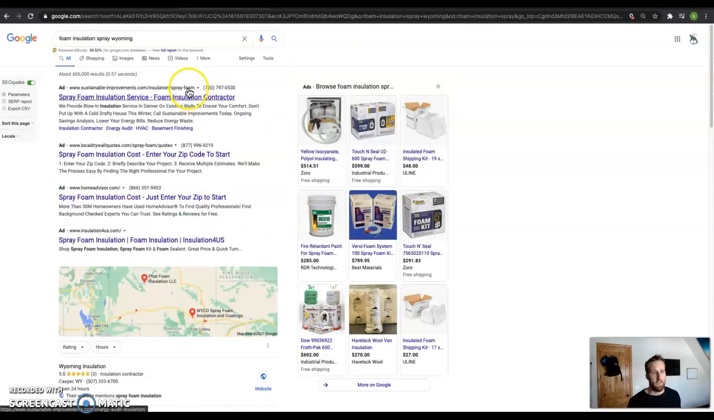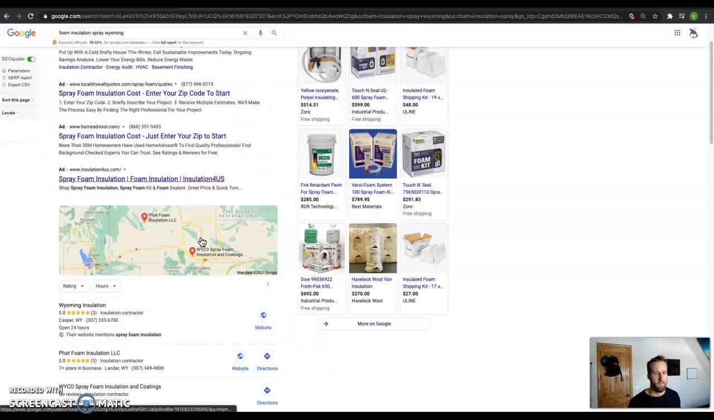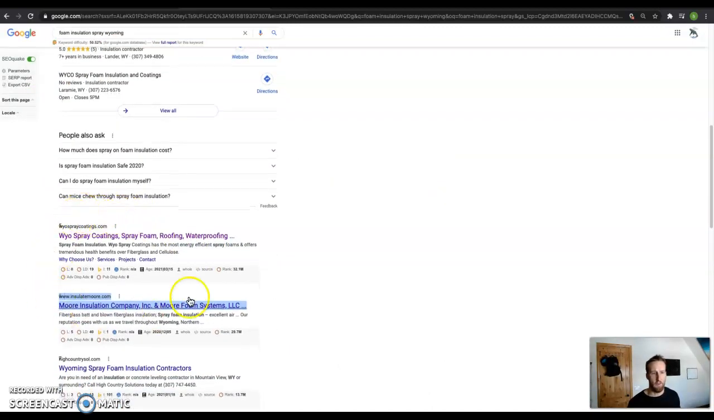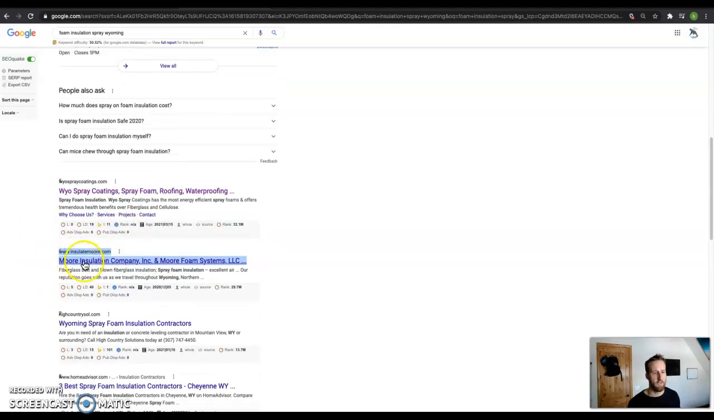Up here you've got these ads, and a lot of people just skip over these things. A lot of people will pay for these ads and they won't bring in any business, because a lot of people hate ads, and some people even have ad blockers, so they don't even pop up. But if you get into this organic area, this is where people click first all the time.